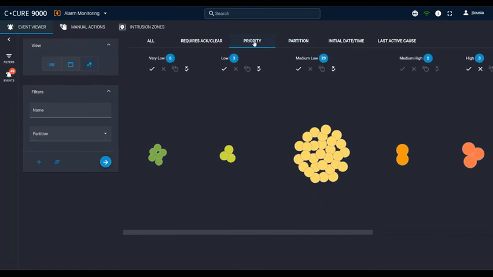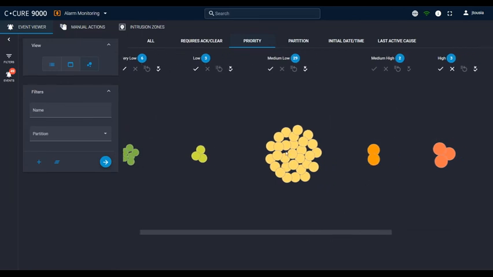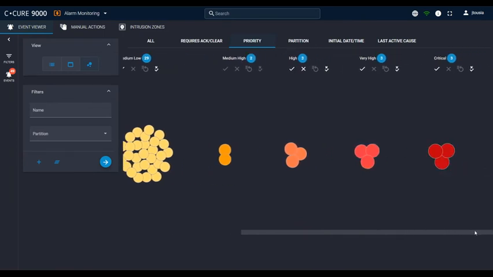I can also filter based on the priority. So it's a quick way to visualize the priority levels of the different alarms that are coming into your system. So I can see, again, 6 in the very low, and then as we filter up, the majority of them are falling into our medium tier bucket, and then we do have some critical that need to be addressed.